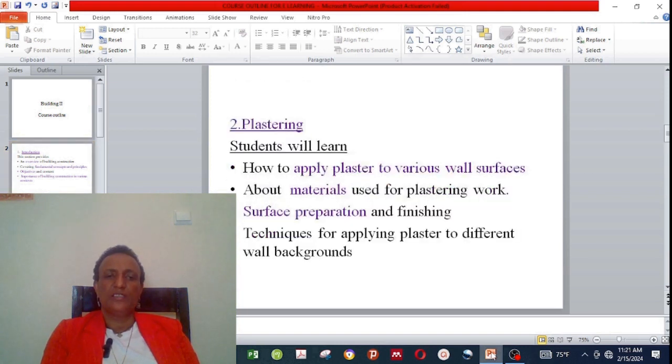The next chapter is plastering. In this chapter, the student will learn about applying plastering work. This is practical skill. The student will conduct plastering work on different backgrounds practically, and they have to know about materials used for plastering work. And another consideration is surface preparation or background preparation. The background should be prepared before plastering is applied on the surface, so the student will learn about these background preparation procedures. And finally, techniques for applying plaster.